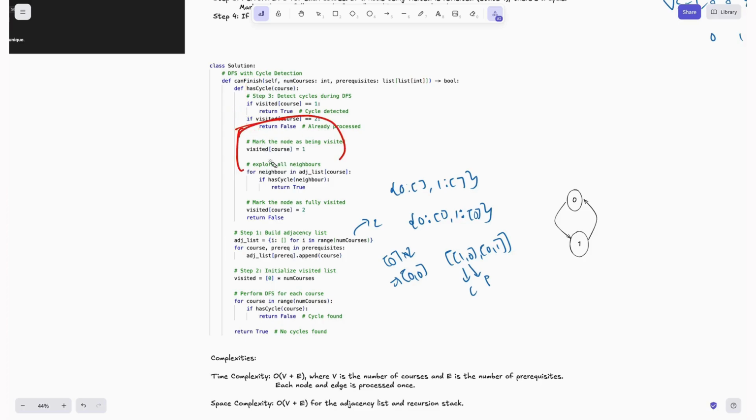And next we go to the actual processing. We're just marking the course state as 1 because we visited this node, so that's why we change the state to 1. And next we have to inspect all neighbors of this node. So for neighbor in adjacency list of course, we inspect all neighbors. If has cycle of neighbor, that means we're recursively calling this method here. If this returns true, we have to return true, right? After visiting all neighbors, we mark the node as fully visited. That's why we change the state to 2 here.